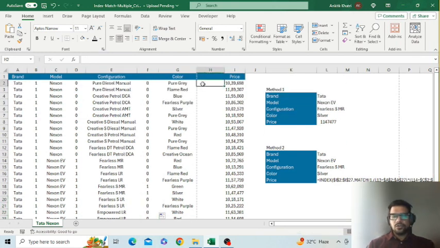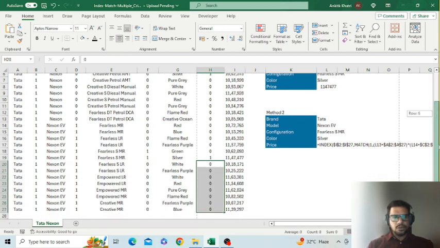Next is color, we want to match silver, so this will be 0, no match found till here. Then you have 1, match found. Let's give 0 for these values till here, 1, and the next all will be 0, considering there is no silver. Yeah, there's no silver.